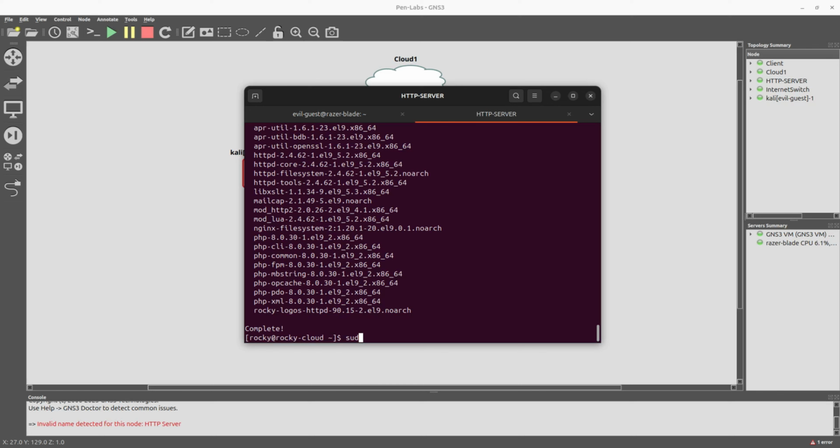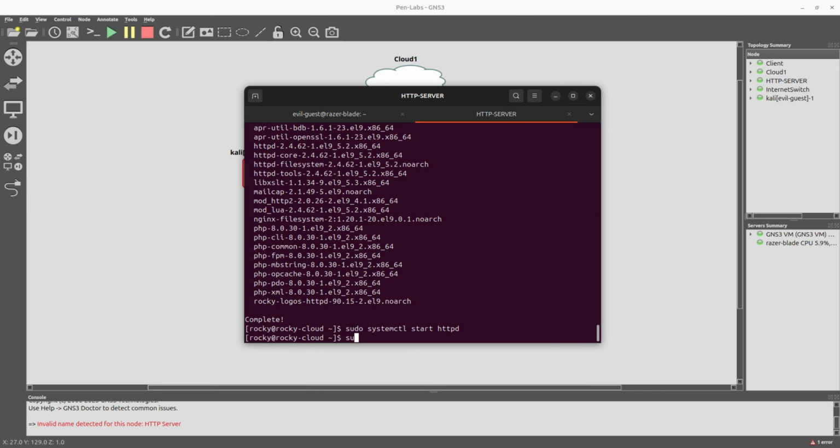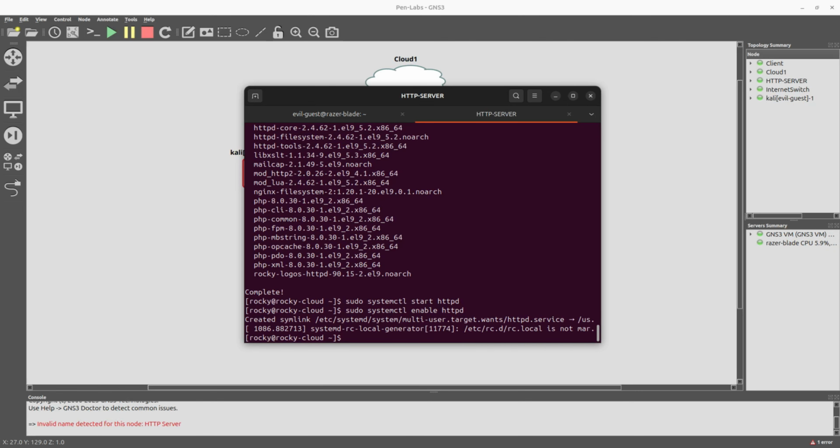So say sudo systemctl start httpd. Then we'll say sudo systemctl enable httpd. We've enabled it.